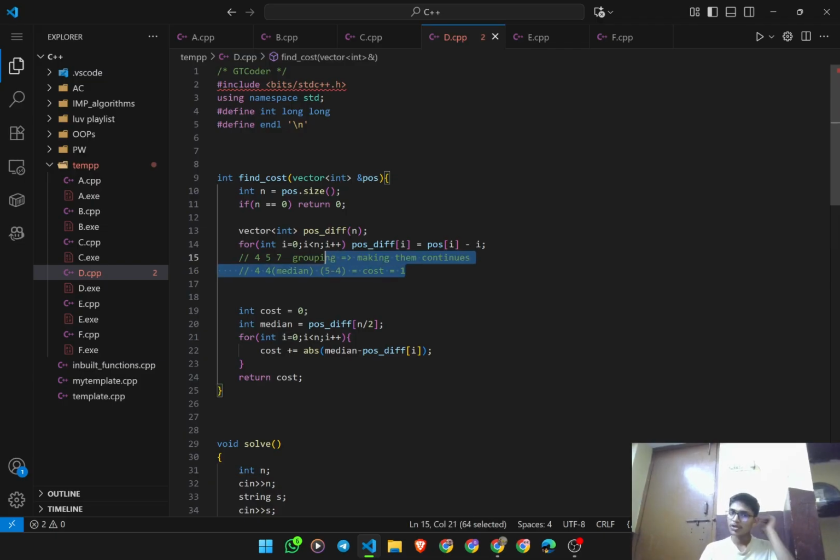Okay, by using the position differences we can calculate the difference between the median and the current index, so we can compute the cost. We calculate cost plus equal to the absolute difference. It can be like 3 also, like it is present at 3, and this can be the 3 and this can be the 4. The position difference can be negative, but a difference cannot be negative, so that's why we have taken the absolute.